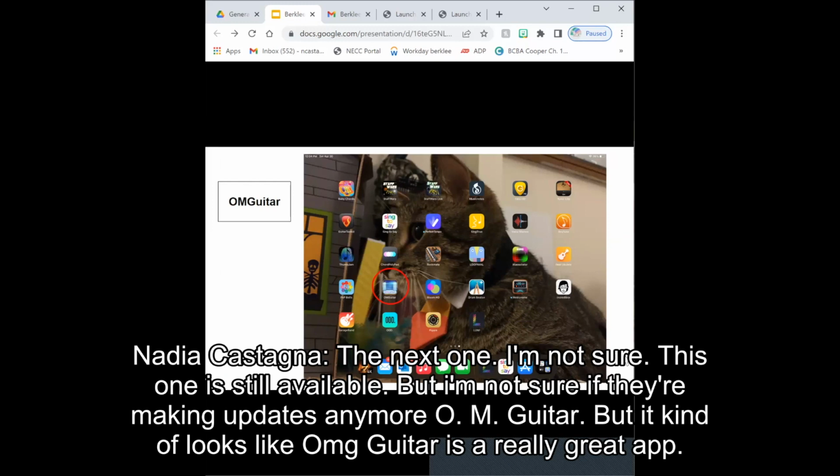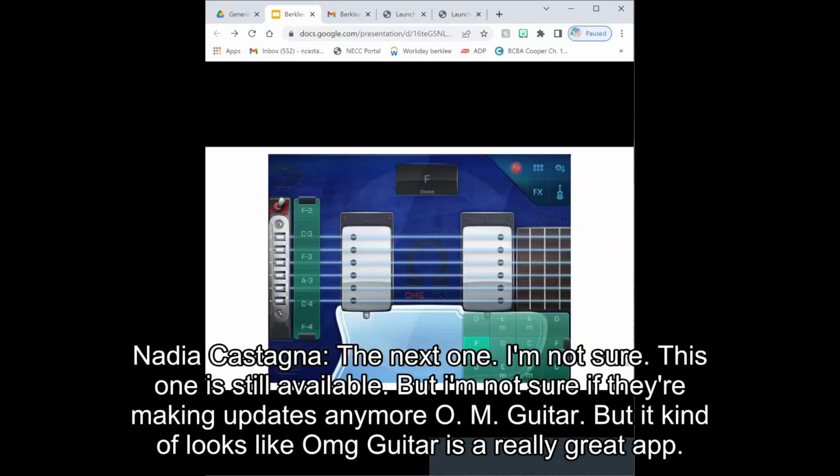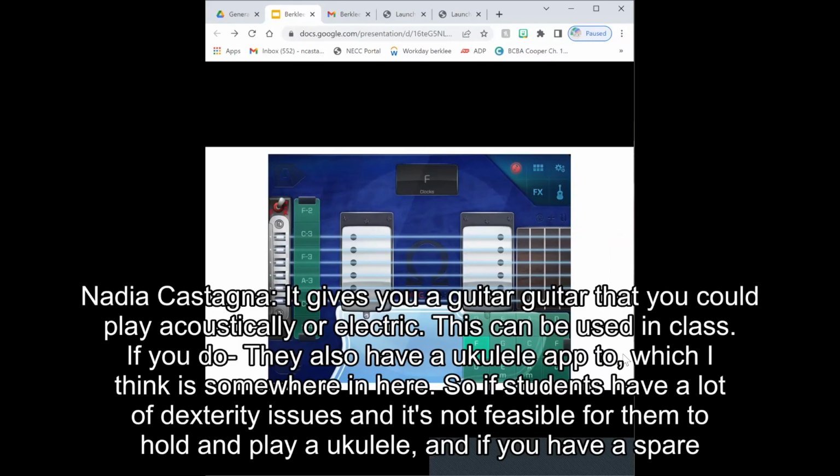The next one, I'm not sure. This one is still available, but I'm not sure if they're making updates anymore. OM Guitar, but it kind of looks like OMG Guitar, is a really great app. It gives you a guitar that you could play acoustically or electric. This can be used in class.